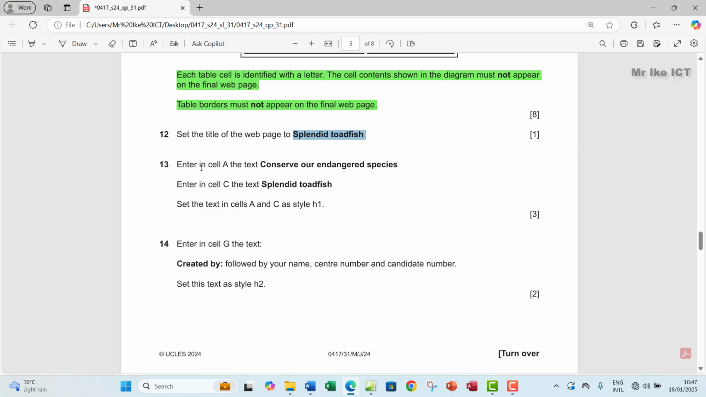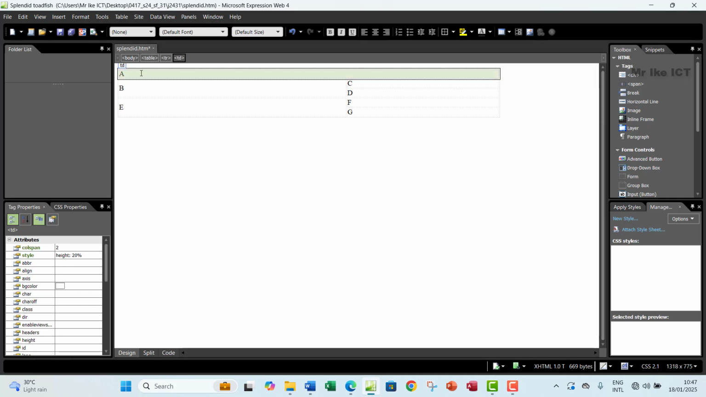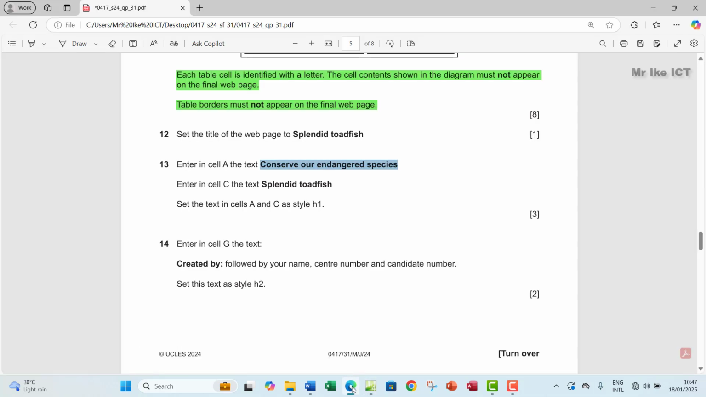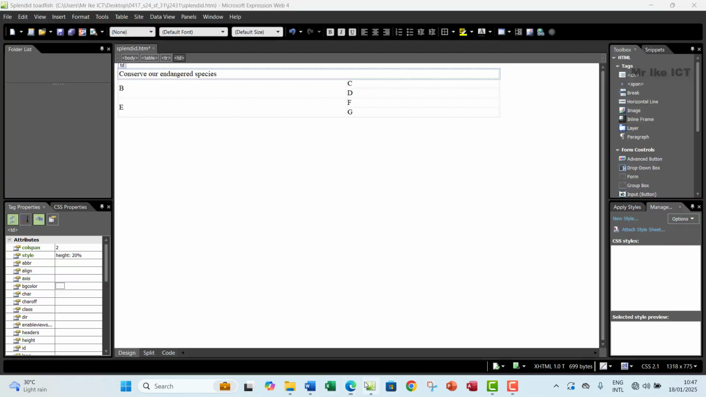Number 13, enter in cell A the text, Conserve Our Endangered Species. So I'm going to just get this. So in cell A, I'm going to have this text in there. Make sure you remember to remove the letter in there. So you want to paste it. So I just pasted it right in there. Okay. So enter in cell C the text, Splendid Toadfish. So I'm just going to copy it in cell C. Let me just do that. Remove the letter, and then paste it in there.